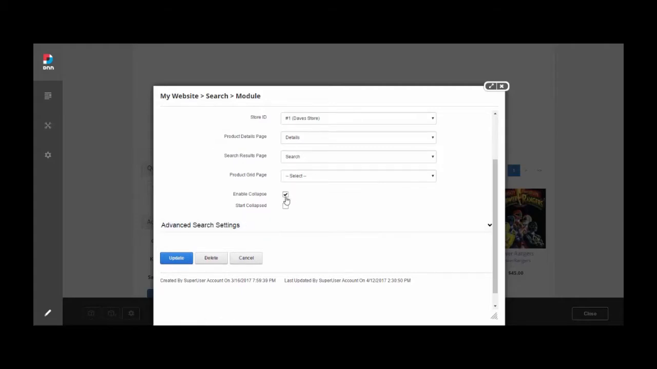Okay, so this enable collapse and start collapse, if you check these, it's going to collapse the panels by default.